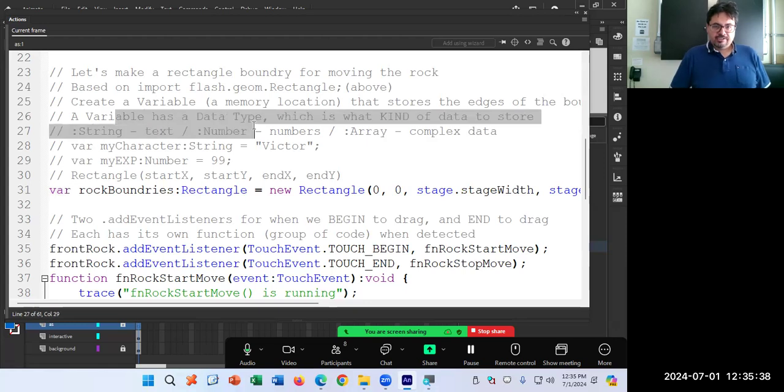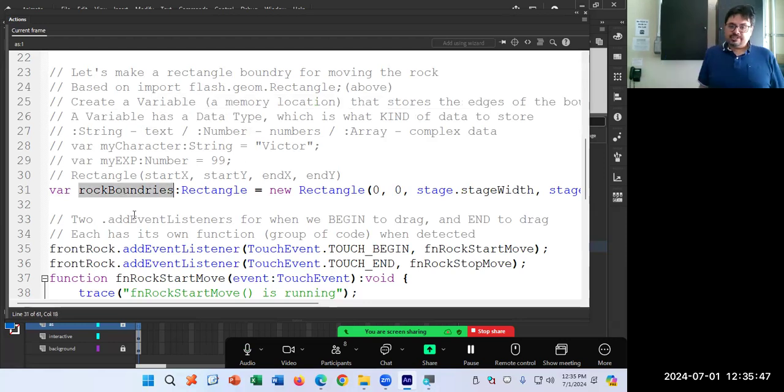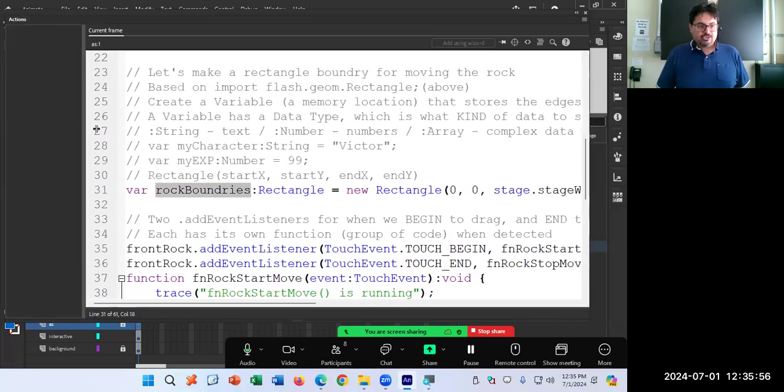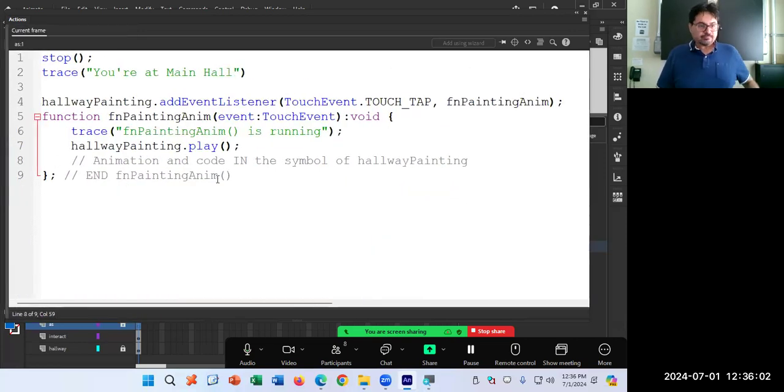A variable is a container, a memory location to store information, to keep track of things. This is how computers can remember. This is how our apps can remember, with variables, with containers. So we need a variable to contain how many times we have pulled on the painting. So inside of the timeline of the painting, we're going to keep track every time it animates.